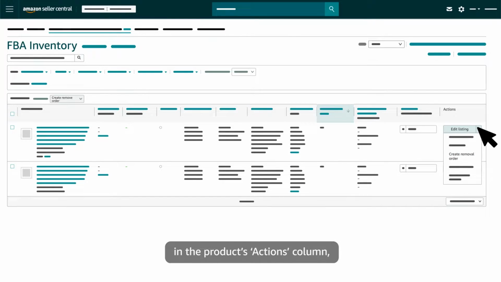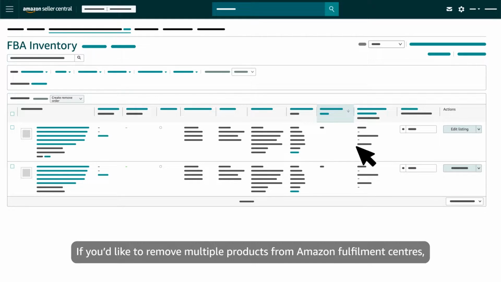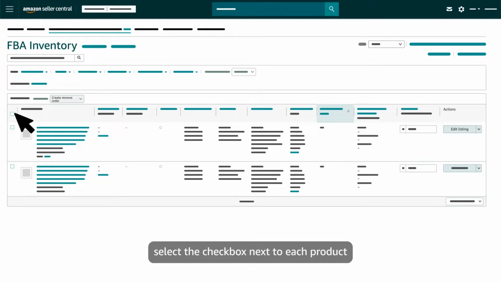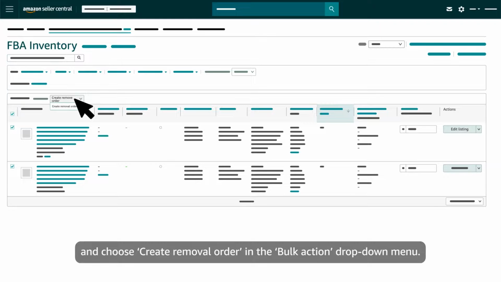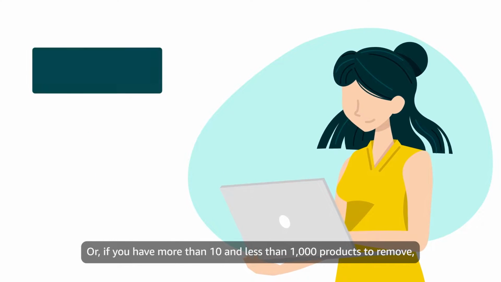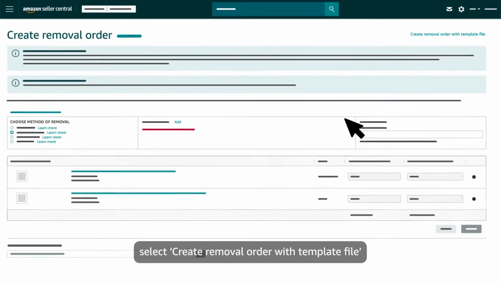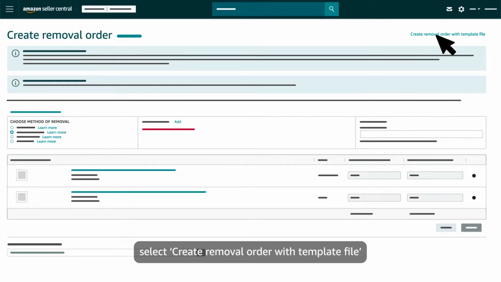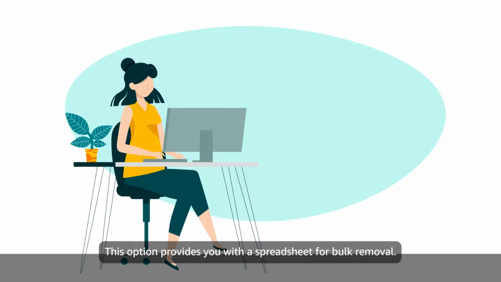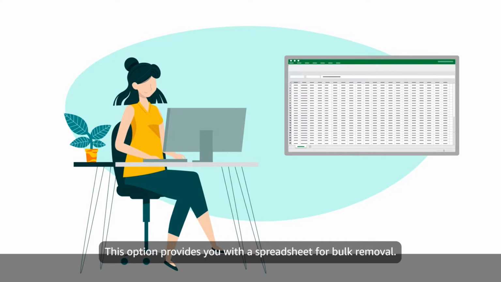To create a removal order for a single product, locate the product, select the drop-down menu in the Product's Actions column and choose Create Removal Order. If you'd like to remove multiple products from Amazon fulfillment centers, select the checkbox next to each product and choose Create Removal Order in the Bulk Action drop-down menu. Or if you have more than 10 and less than 1,000 products to remove, select Create Removal Order with Template File in the top right corner of the page. This option provides you with a spreadsheet for bulk removal.